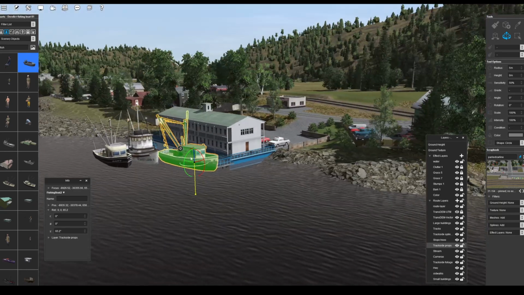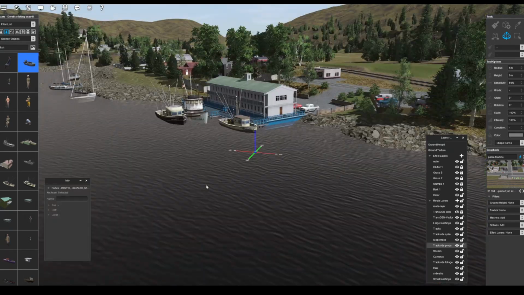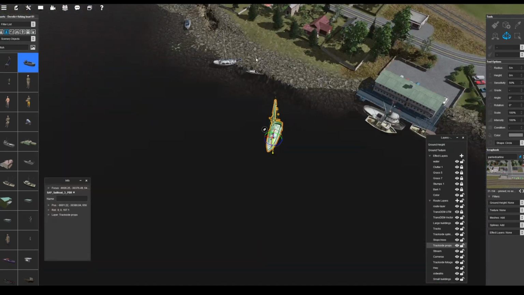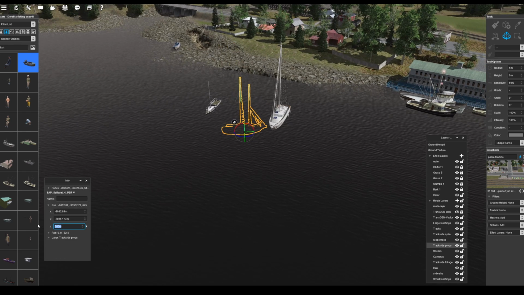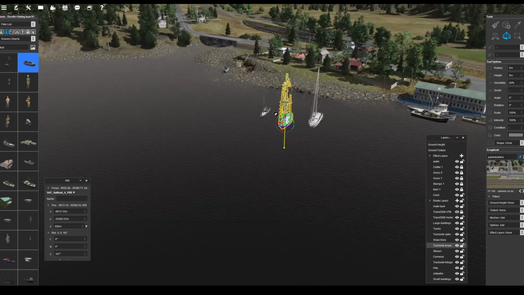I always like the idea of having a waterside cafe and a recreational dock with people fishing and boating. And who doesn't like putting down boats in this game? It's great that the DLS has some static assets of people fishing.